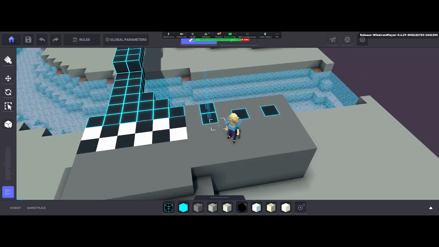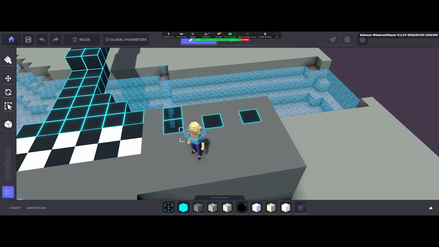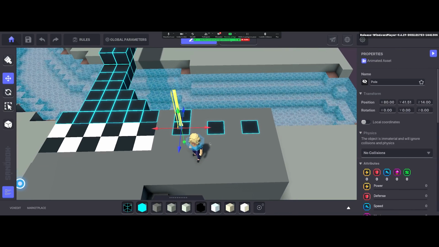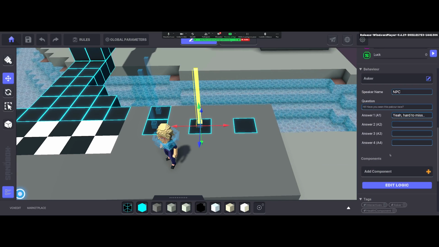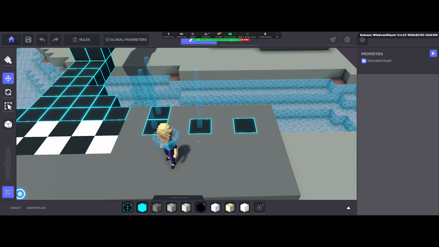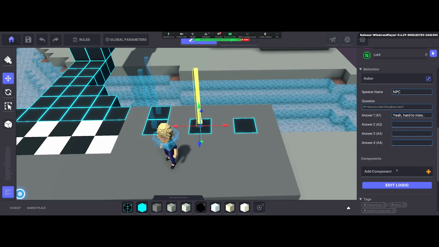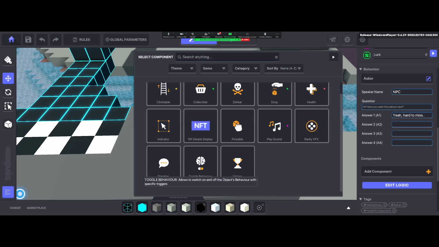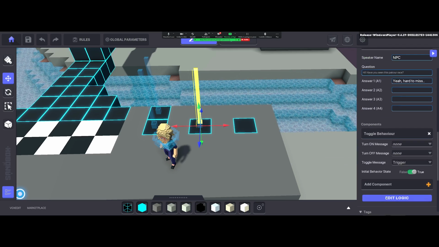So now let's move along and do our other states. We're going to need the second state, which is the in-between. And here we're going to need just a little more detail. This time it's going to be the toggle behavior. So once again, I'm aware that we talked about this already, but it's always nice to go back to it a little bit. So toggle behavior. Sorry, edit logic.